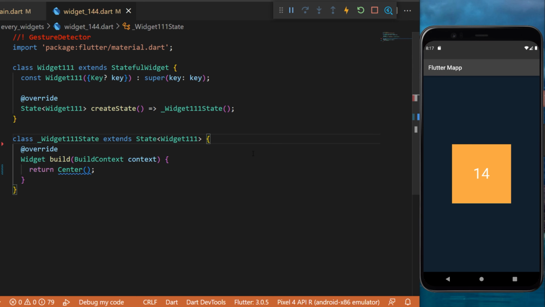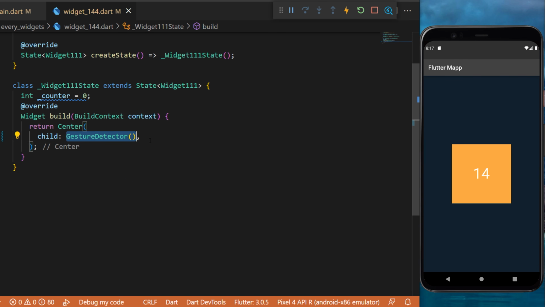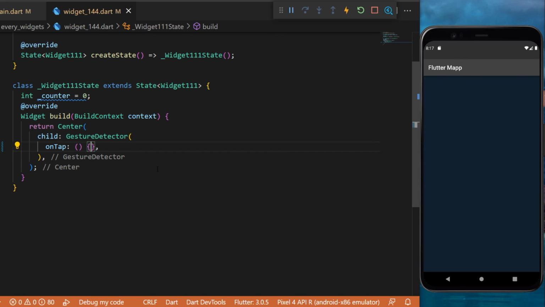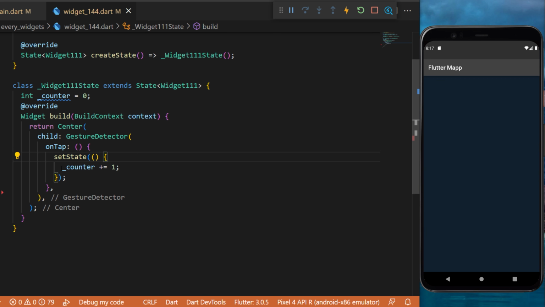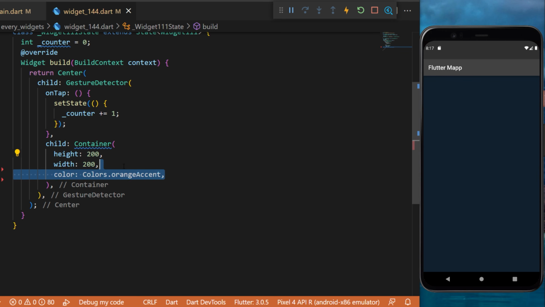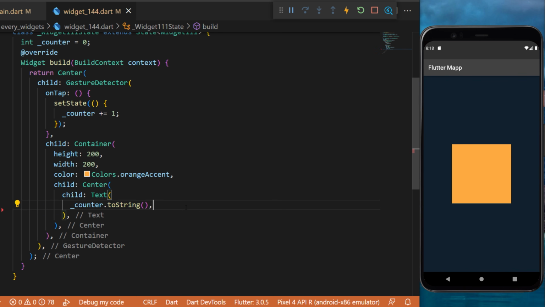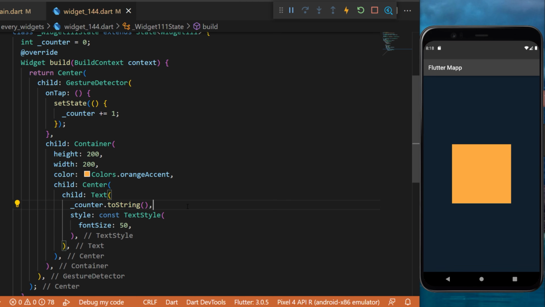To make something like this, you will first create an int counter, which will be 0. Inside the center widget, we will use a gesture detector. The onTap function will trigger a setState and will add 1 to the counter. The child will be a container with the height and width 200 and the color orange accent. The child will be a center with the text counter.toString, and we will add a style of font size 50. And this was how to use the gesture detector with Flutter.